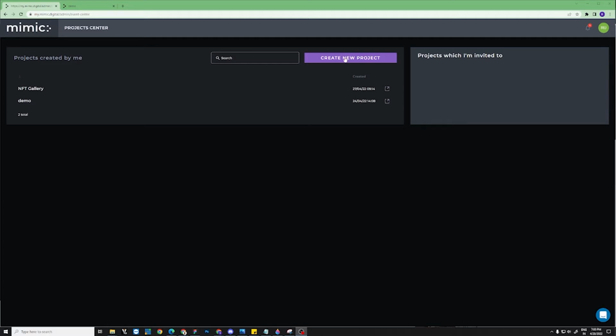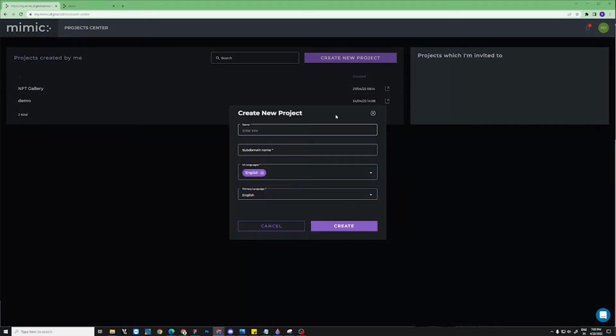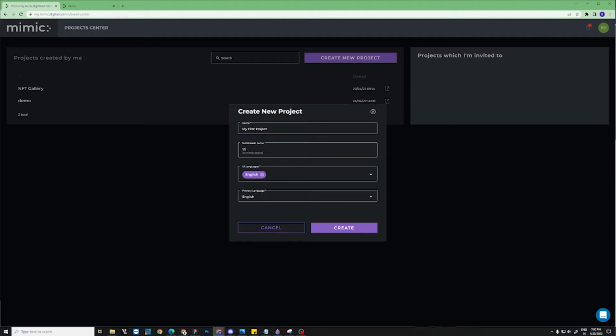Okay, to start off with, let's go ahead and click on Create New Project. You then firstly need to give your project a name. I'm just going to call it My First Project. In the second line, you would need to give your project a subdomain name. The subdomain is important because everything in our system lives in subdomains. For demonstration purposes, I will call this 1P.